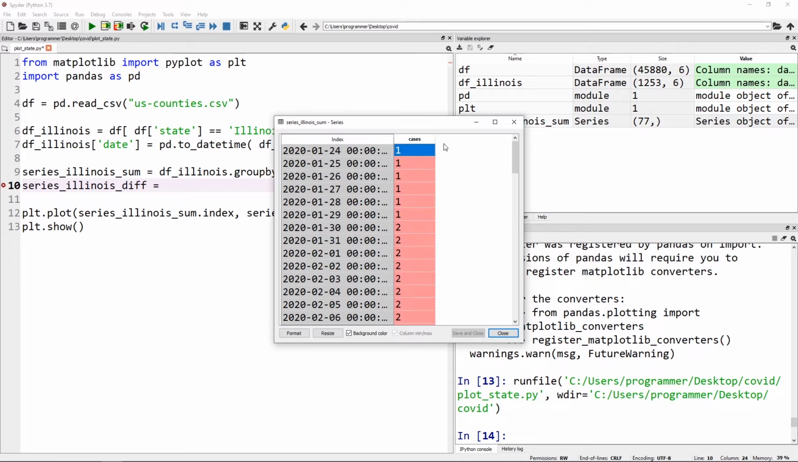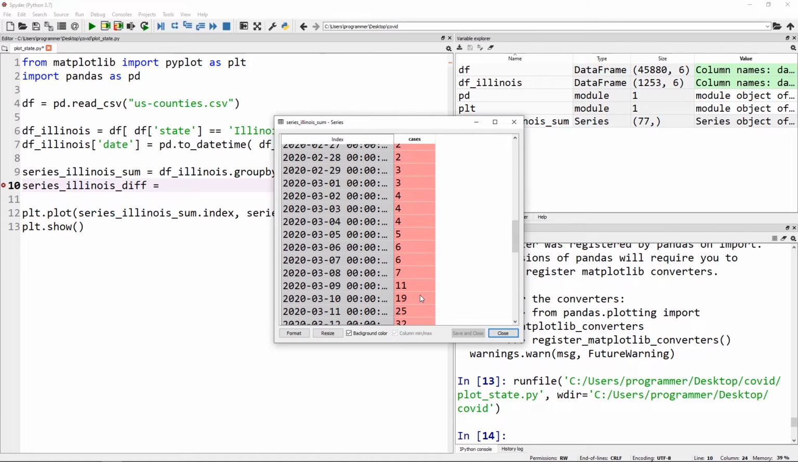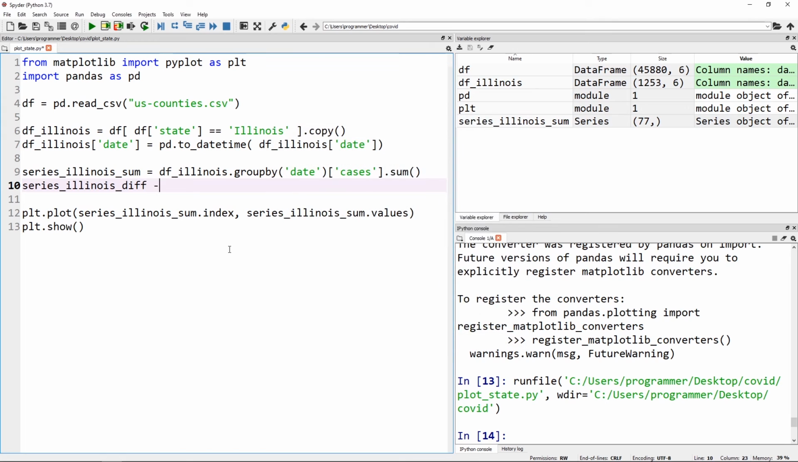So the first one will have NA because there is no previous row to calculate it. After that, this would show 0 because these are the same. Now, as we go on in time and we get to like 11 here, it's going to say there's 4 new cases because it went from 7 to 11. So we can do that pretty easily. We're going to use the series that we had before. We're going to do series_Illinois_sum, and we're going to do .diff. And that's going to give us the difference from the previous row.